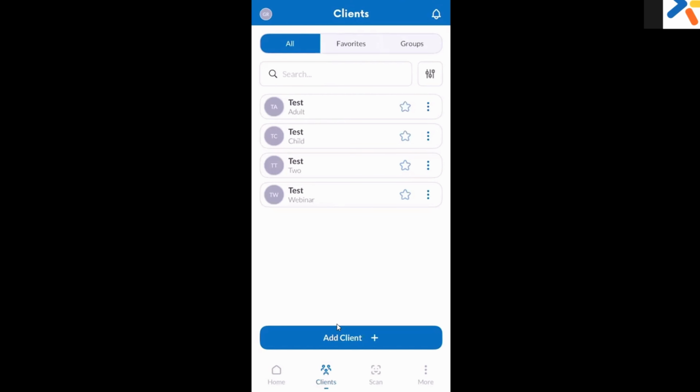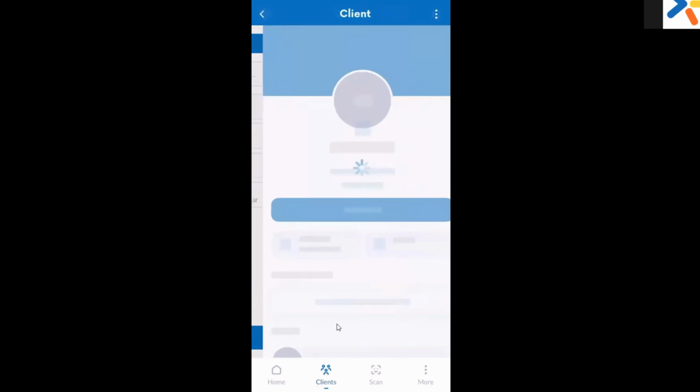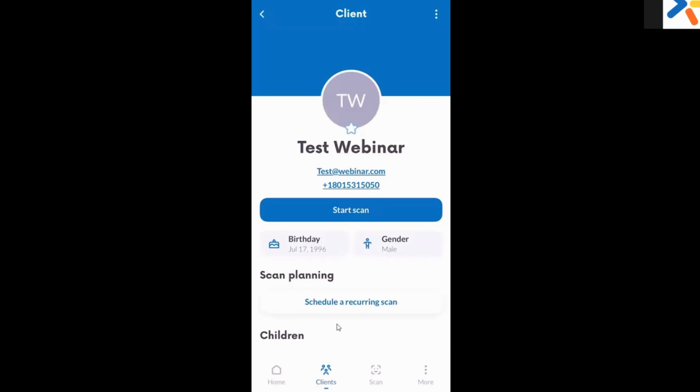So in this case, let's look at the one I just created, test webinar, the one that's down on the bottom. So let's say that they want me to scan their child. So what I'll do is I'll touch the actual profile. So I'm actually going to touch where their name is. So I'm not touching the star. I'm not touching the three dots that are stacked. I'm touching closer to the left side where it has their name, where it says test webinar. And what that does is it opens up the actual profile.